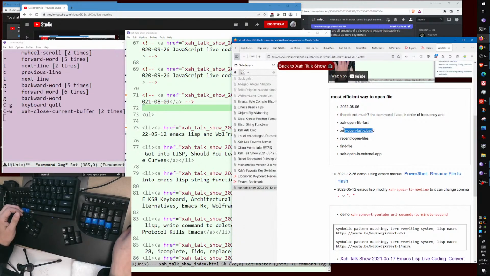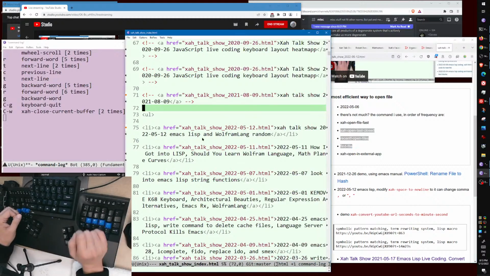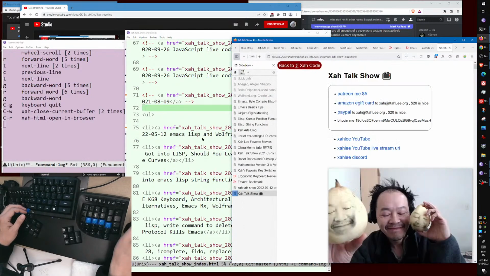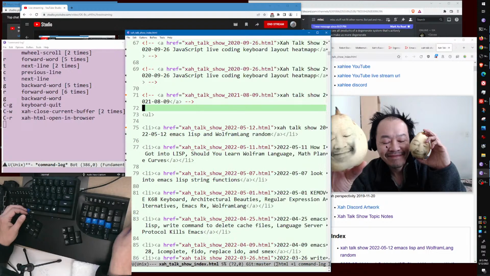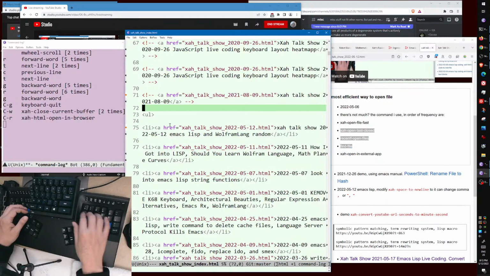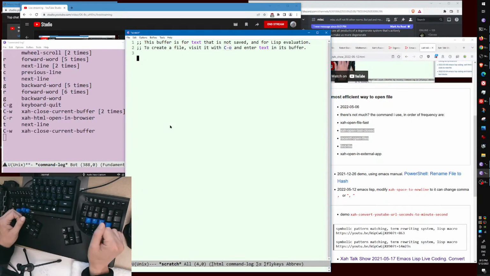Okay, now there are several other tips and tricks to open files fast. For example, right now I'm on the xah talk show index page. That's this file. Now if I close it, it's closed. Now I want to reopen it. How do you do that?